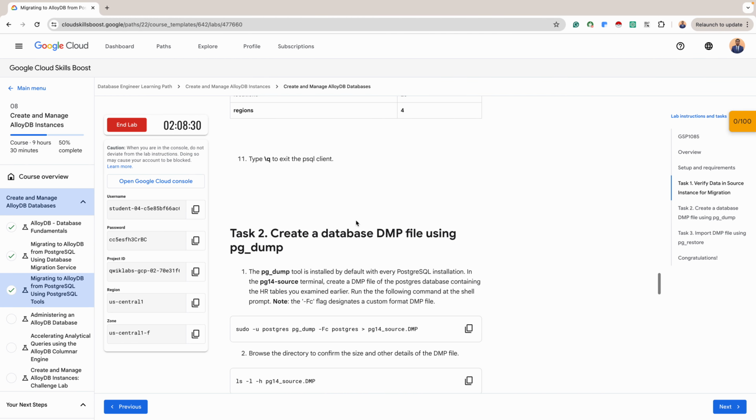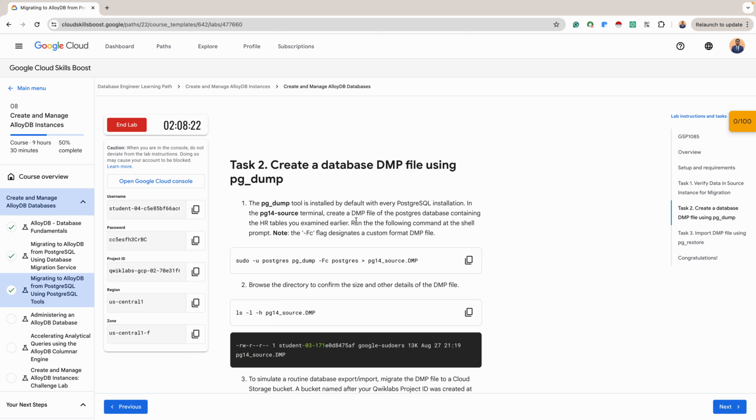So the next thing we want to do is create a database DMP file using the pg_dump. The pg_dump tool is installed for us by default with every PostgreSQL installation. And in our source terminal, which is our source database that we are currently in via SSH, we would create a DMP file of the Postgres database containing the table that we examined earlier. Then we would run the following command in the Cloud Shell.